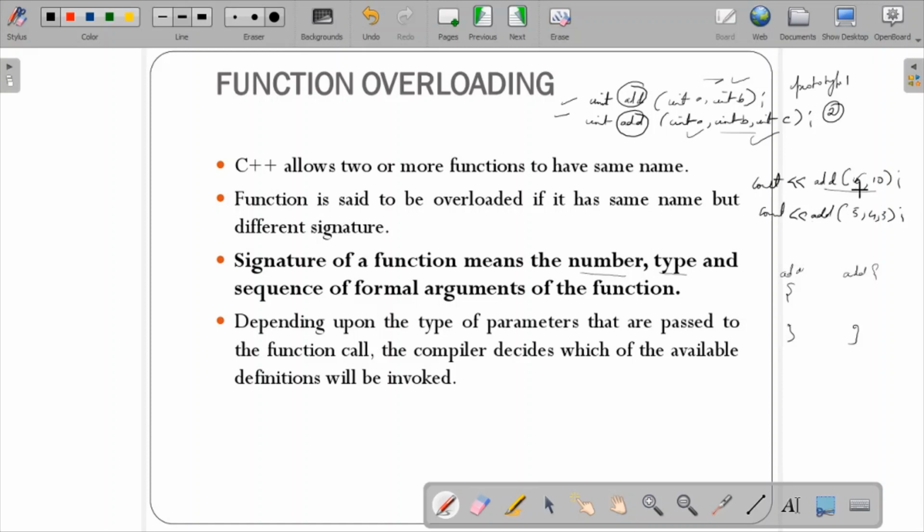When I call this particular function, which prototype will be invoked? This will invoke this particular prototype, and this will invoke that one, based on the signature. Depending upon the type of parameters passed in the function call, the compiler decides which of the available definitions will be invoked. So this is the concept of function overloading.